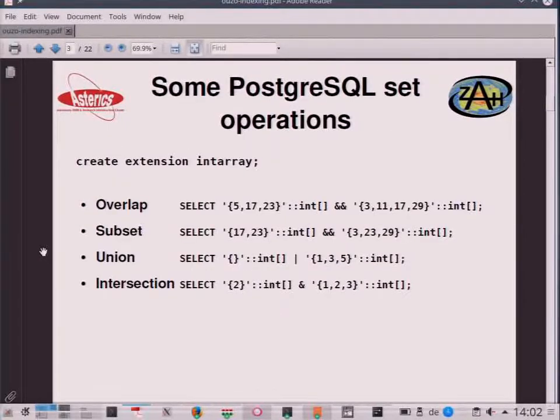So what does Postgres already offer for sets? Various useful operations. Probably the best way to have serious set operations in Postgres is not actually JSON, but the extension intarray, probably not that well known in the contrib part of Postgres. And then you can automatically use overlap, subset and all the usual set functions.